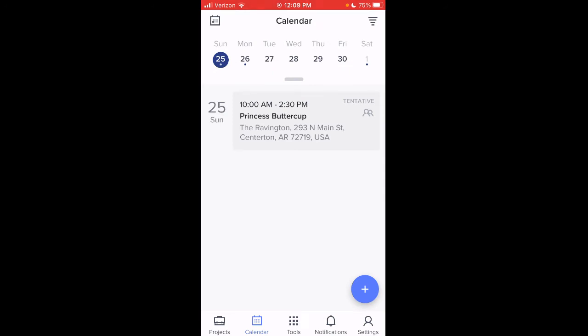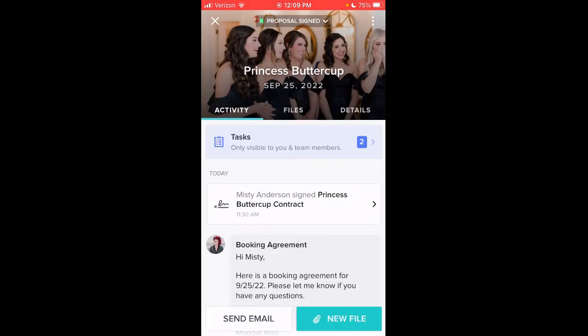You can see the general details here, the start time, end time, her name, and the location. If I click on that, it will bring me to her project profile. And here is where I've ended up all three of those ways. So there's three different ways to access your projects.